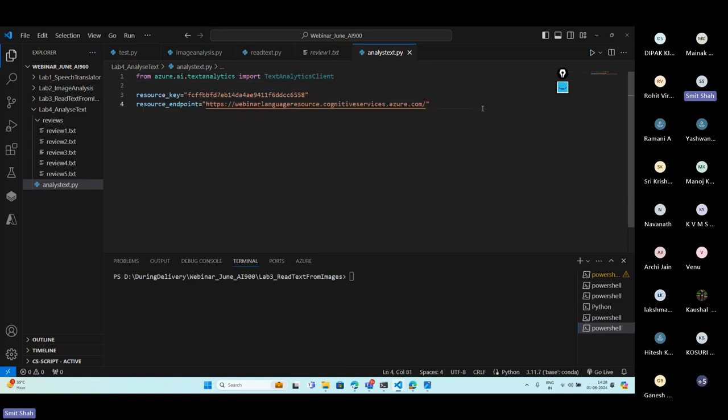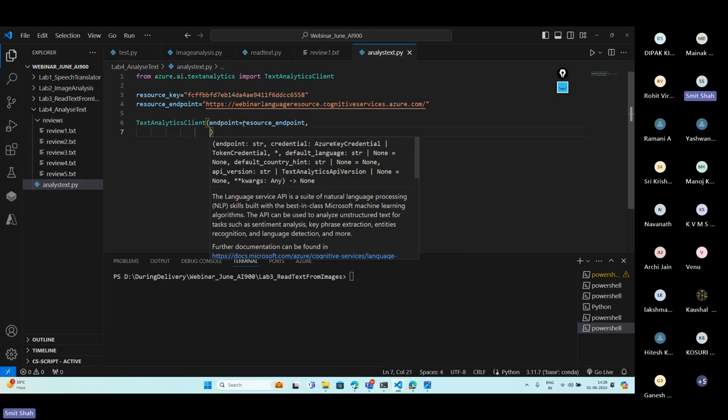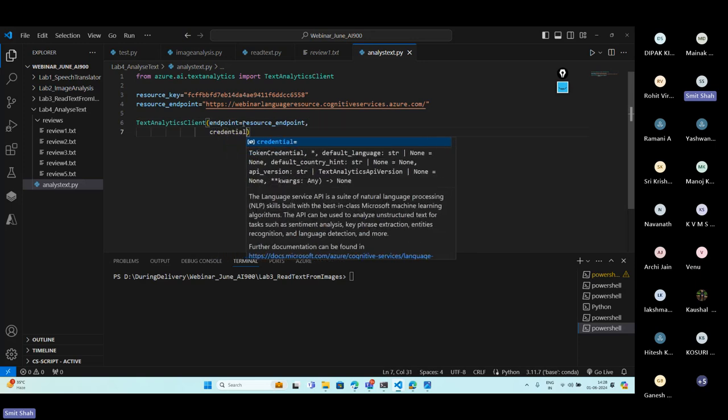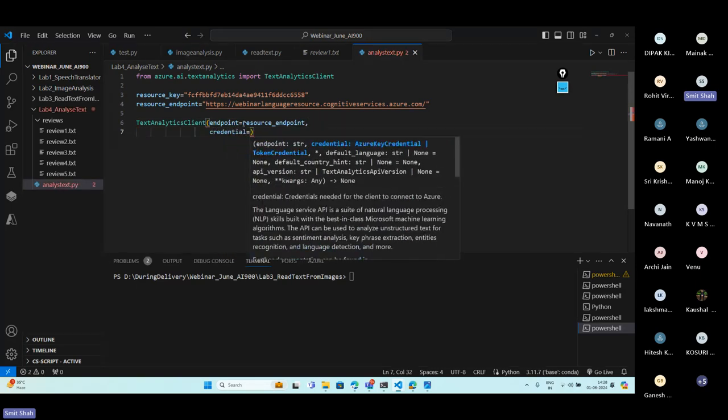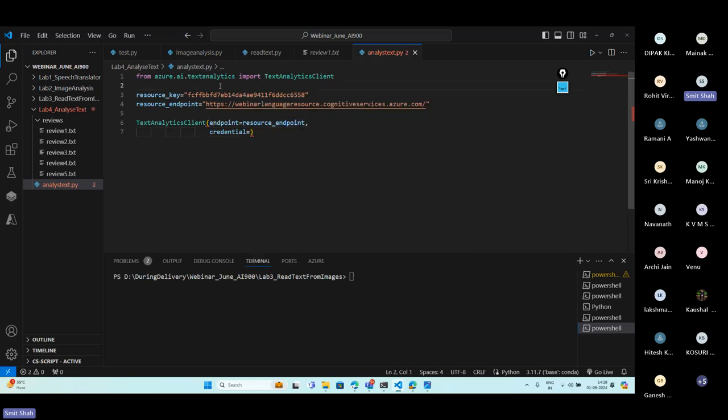Now using the class, I'll try to gain access to the resource of language service. The first thing that I need to do is pass the endpoint of my resource. So let me go ahead and pass the endpoint of my resource. The second thing that I need to do is pass the key of my resource, which will act as the credential. Okay, so let me do that, but I cannot pass the key directly. So I will have to pass it with the help of a function.